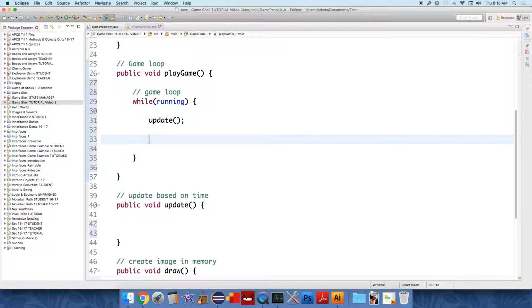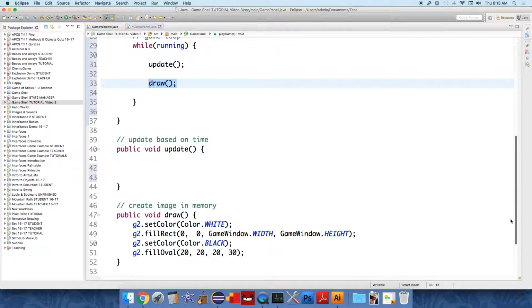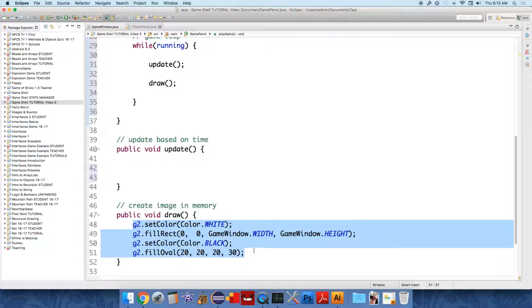The other thing we need to do is draw that stuff to our buffered image in memory, and we're going to use the method called draw to do that. So draw, its whole goal is going to be, well, not really to draw, but create the image in memory. I could even rename this to something like create image in memory, but draw is just easier to write, so I'm going to leave that. So this doesn't hang anything on the panel, it creates a buffered image in memory.